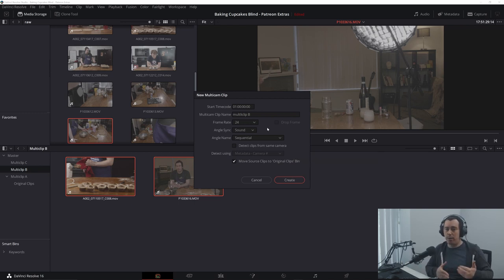So that way both clips will be synced up and will play. So if you switch between different angles, it's in real time together. You don't have to manually line them up and slide them and cut them and all that stuff. Once you've done this, click create.